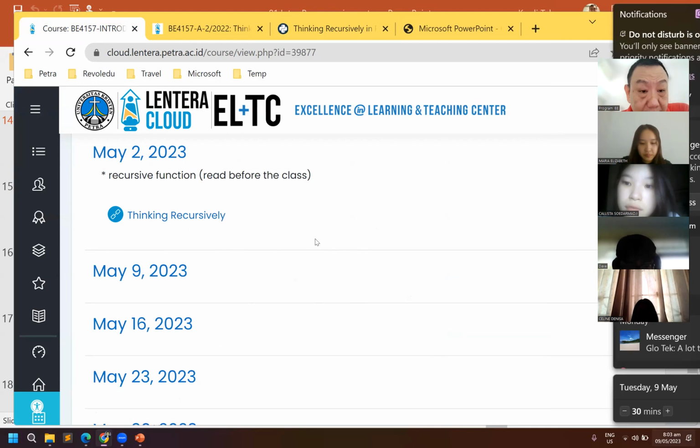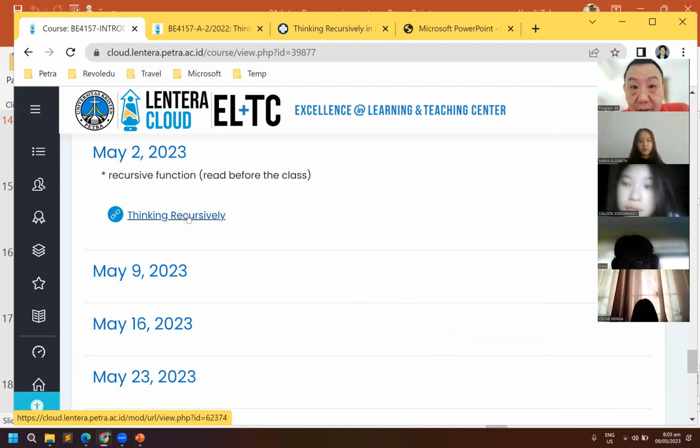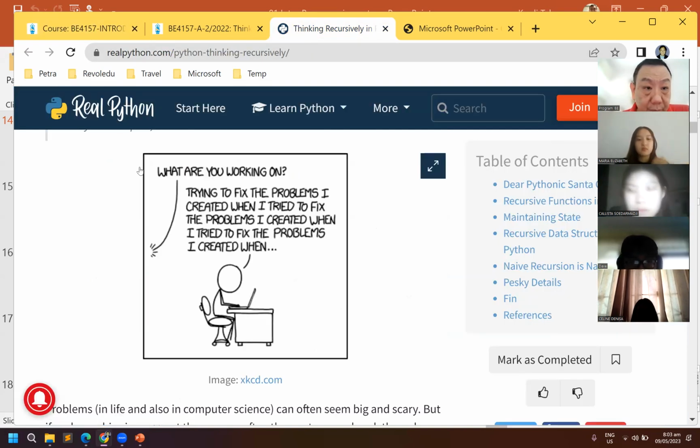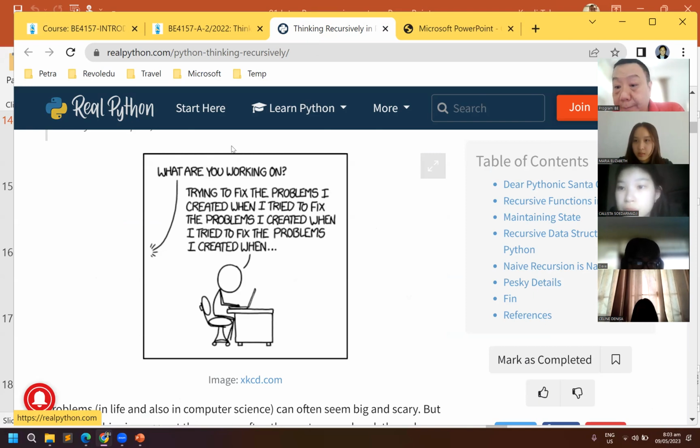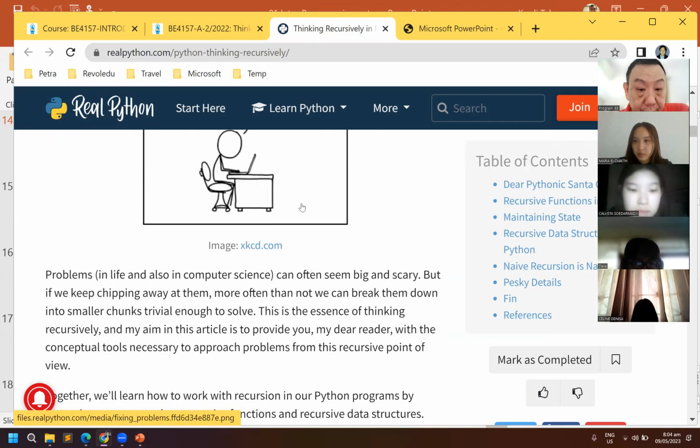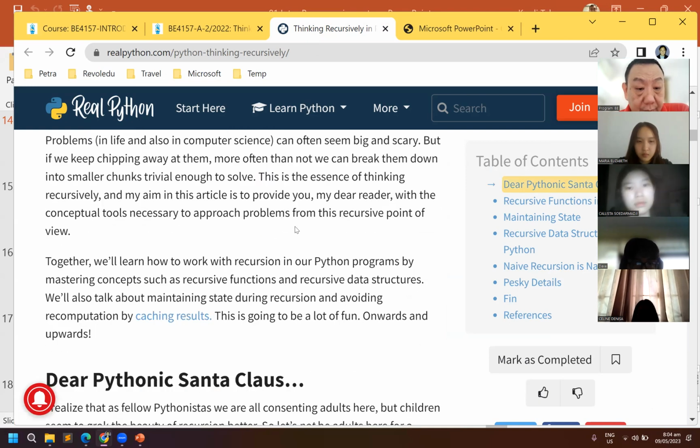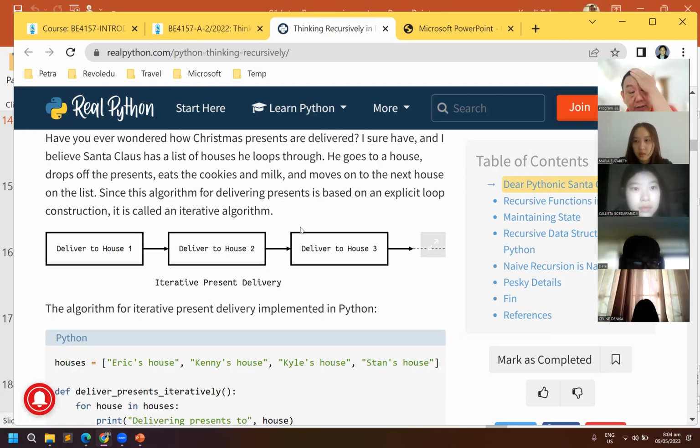Yeah. So anyway, if you put thinking recursively here, okay, so you will get to the website of Real Python. Okay, so you can read by yourself all of this. So this is, I think, a very nice way to explain what is iteration and recursive. So there are two ways to develop a function. Okay, one is using the iterative way. So iterative way is something like this.